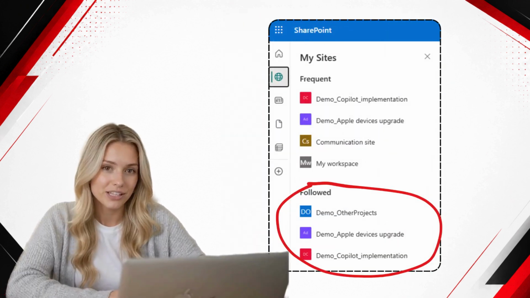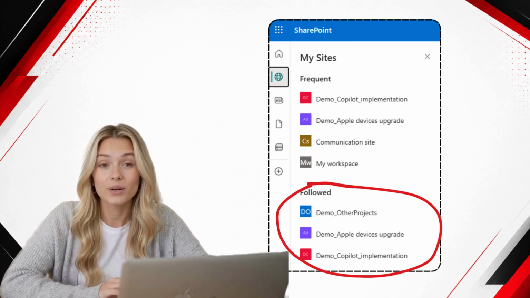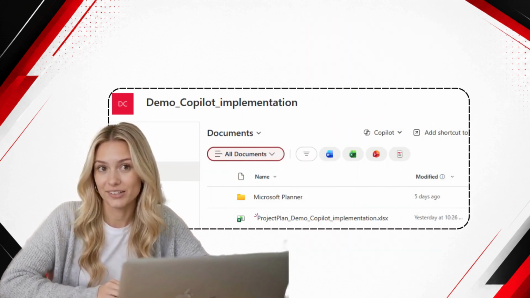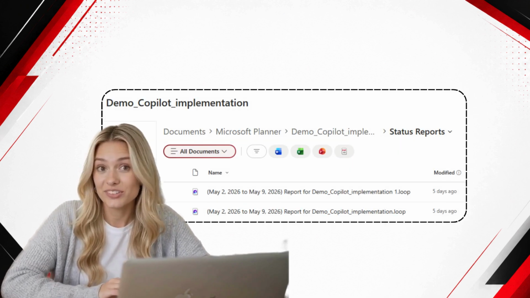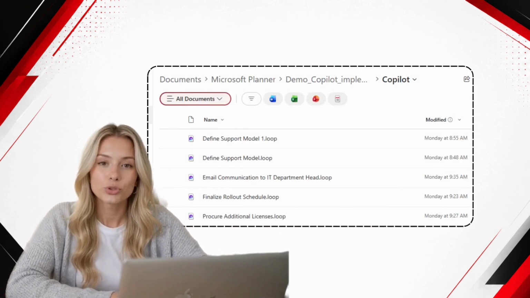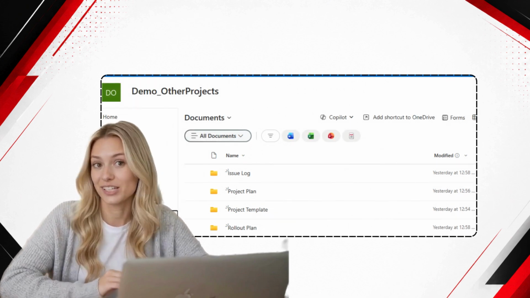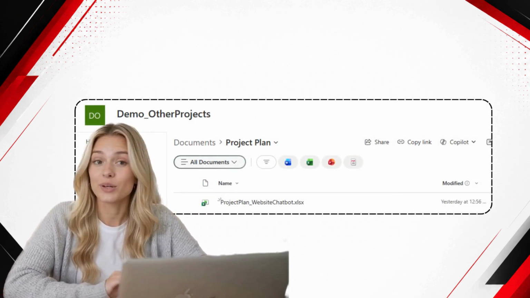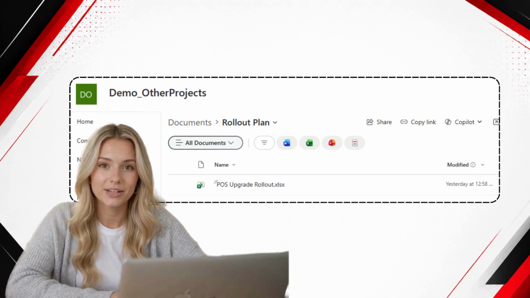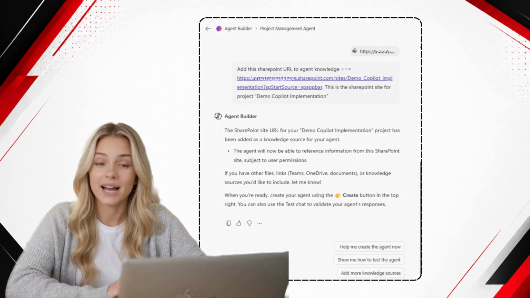All right, time to feed the agent some data. I've narrowed it down to these 3 SharePoint sites. They contain all my essentials: project plans, rollout schedules, and my issue logs. One cool thing to note: any files the Planner agent created are already saved here, so we're not losing any of that work. I'm just going to copy these site links, head back to the builder, and hit Add.